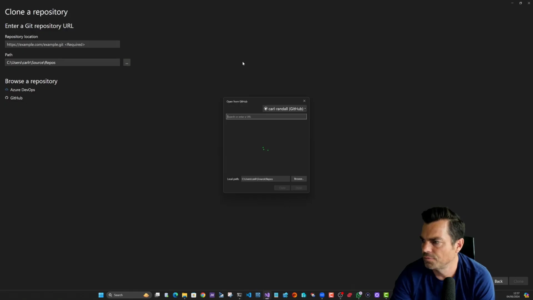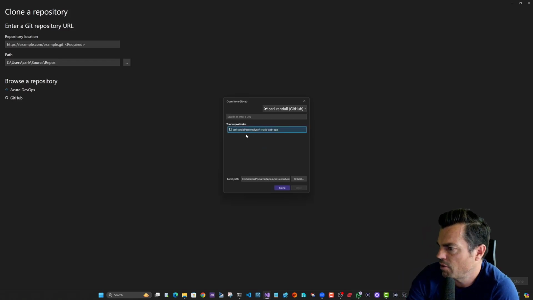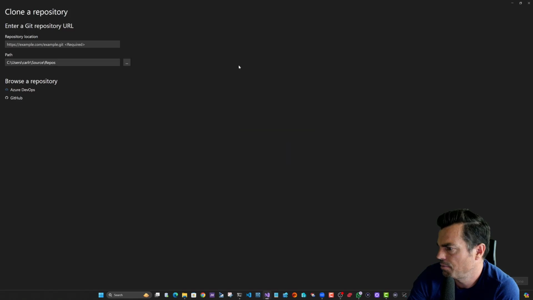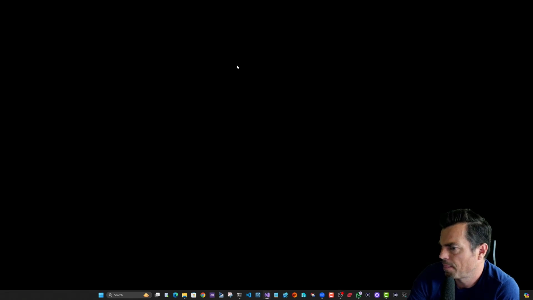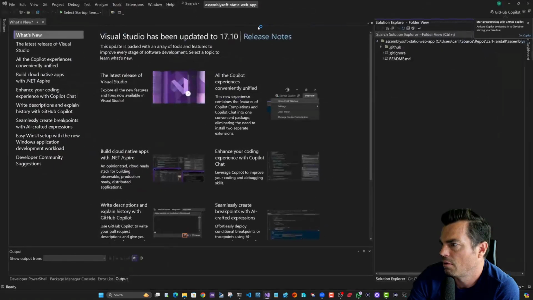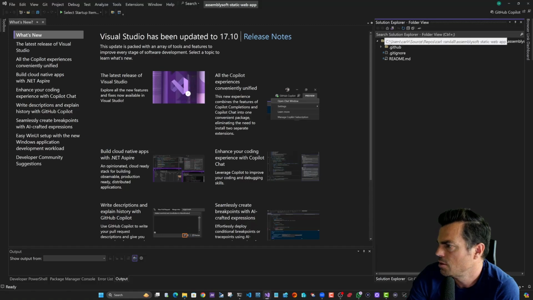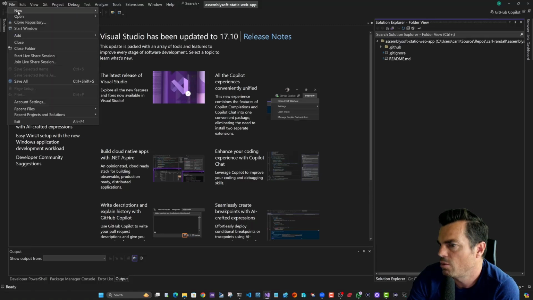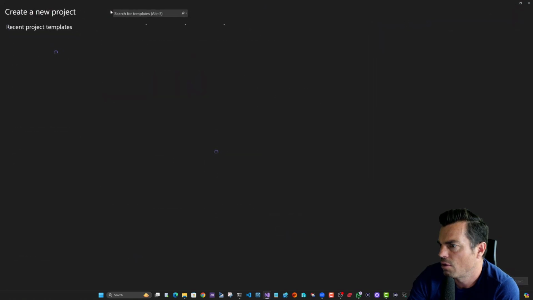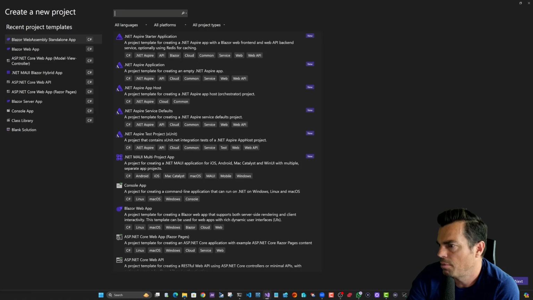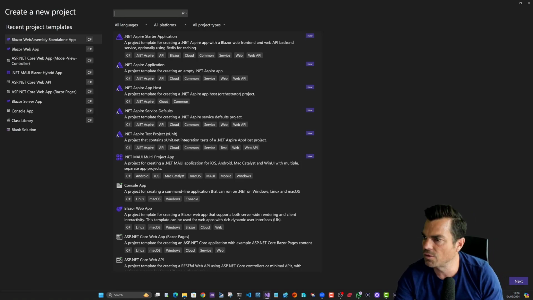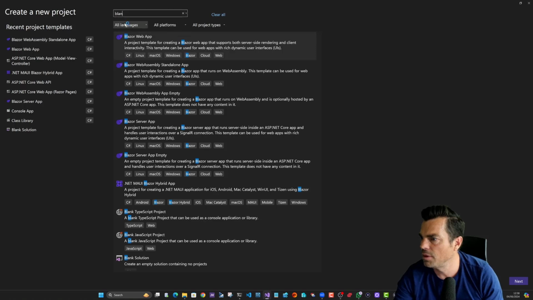Okay, let's fire up Visual Studio and clone the project we just created in GitHub. So there's AssemblySoft Static Web App, and we'll just put it in the default location. Let's clone that. And there it is. Okay, cool. So now what we'll do is a new Blazor WebAssembly project.